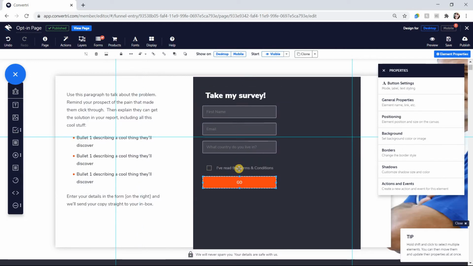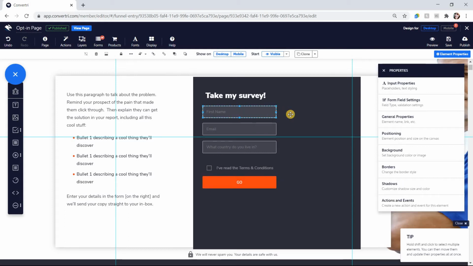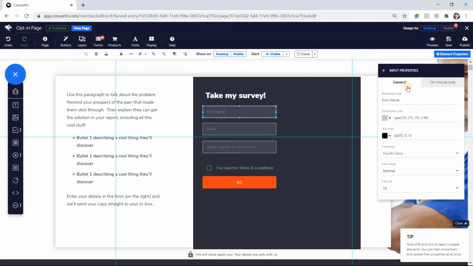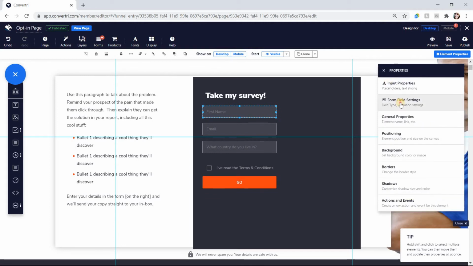Next, select your first form input element and in its Properties panel, go to Input Properties and change the placeholder text to what you require. Then go to Form Field Settings.